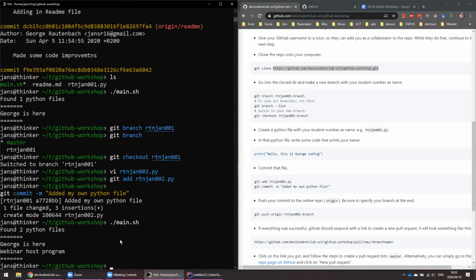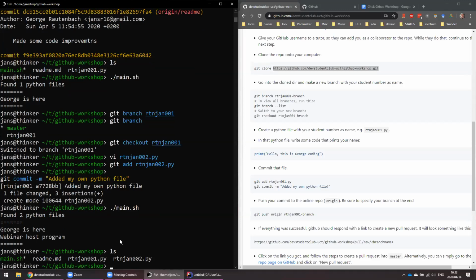Oh, by the way, main.sh only runs on Linux. If you're using Windows, you won't be able to test this. Sorry. You can still do the rest of the stuff. You just won't be able to test it. But yeah, okay. Make sure that you put a Python file there and make sure it has your student number as the name, and it does a print. Okay, cool. And it's committed.